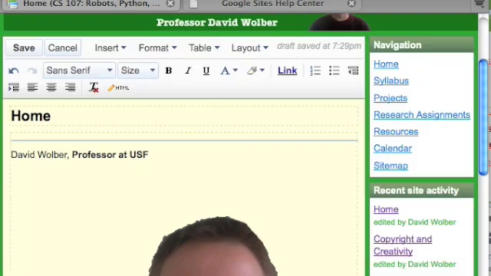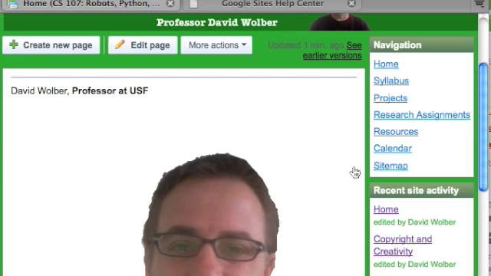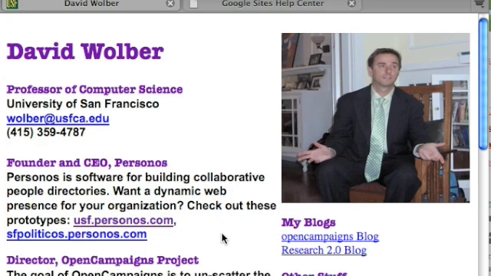Click update, and now the code should be changed. When I click save, and when a visitor comes to the site and clicks on my picture, they'll be sent to my home page.